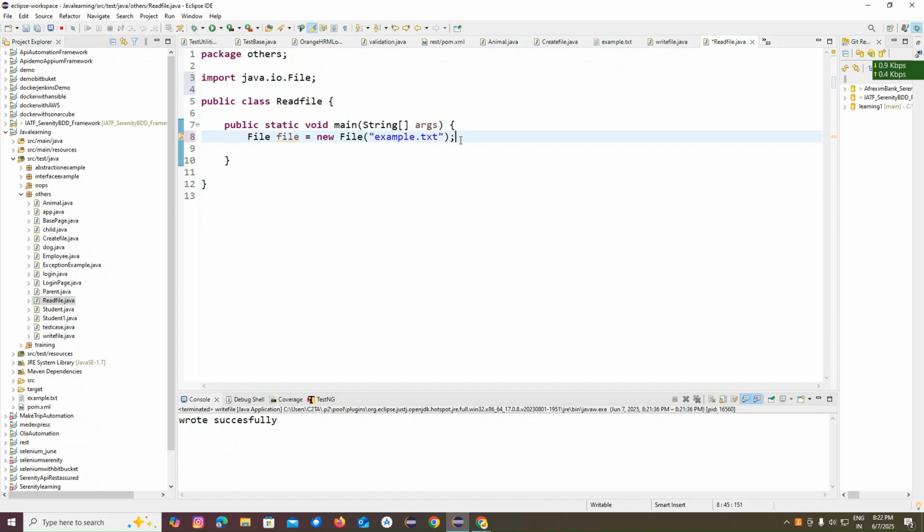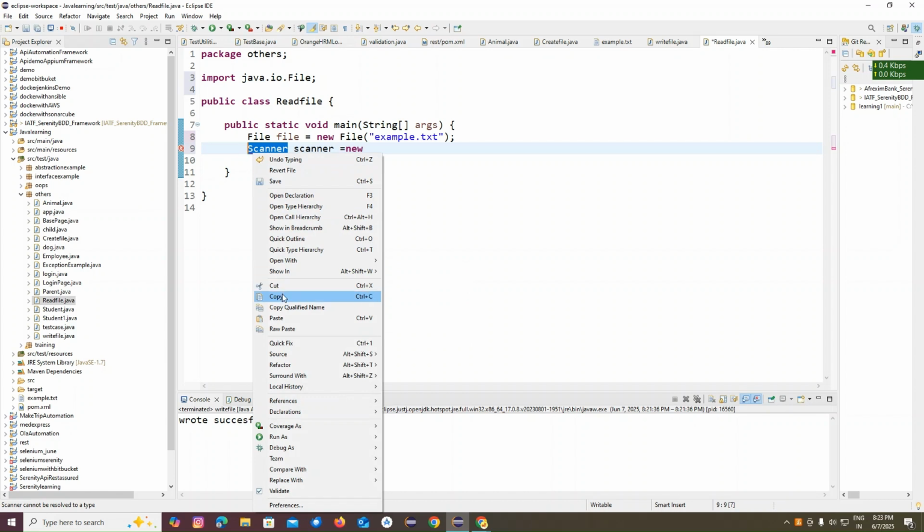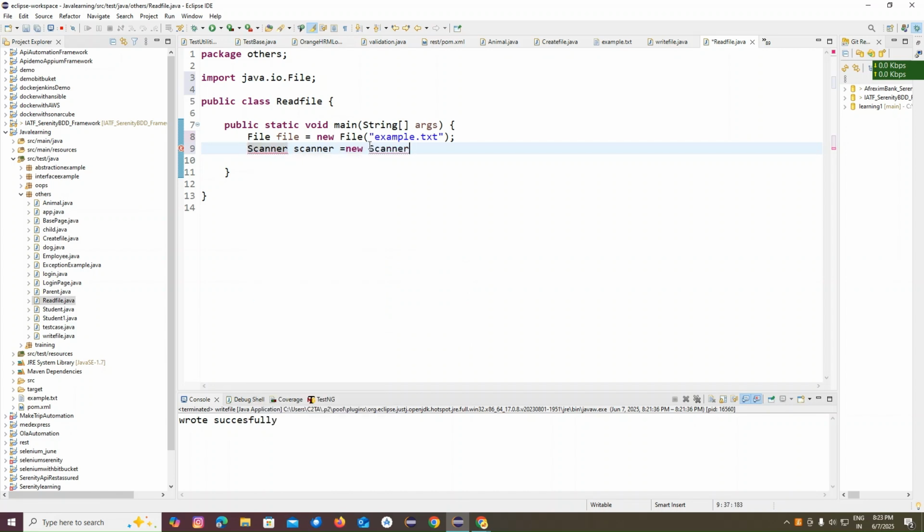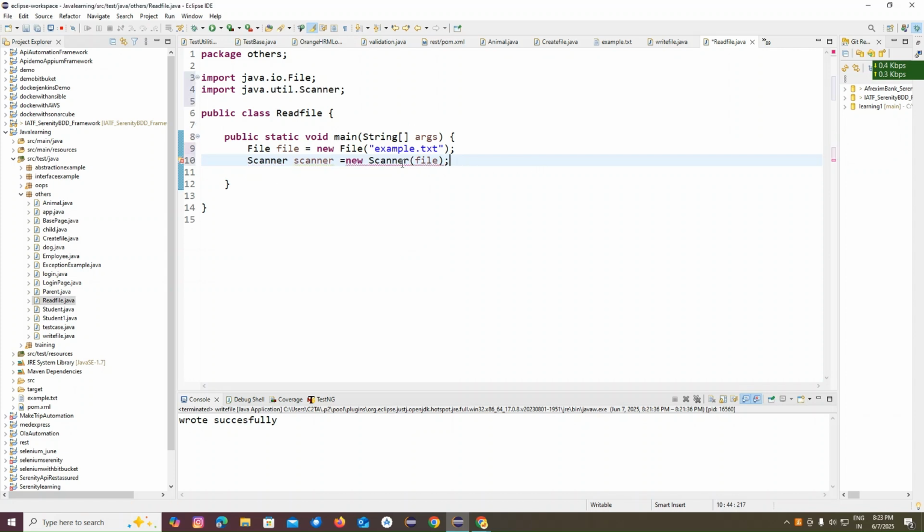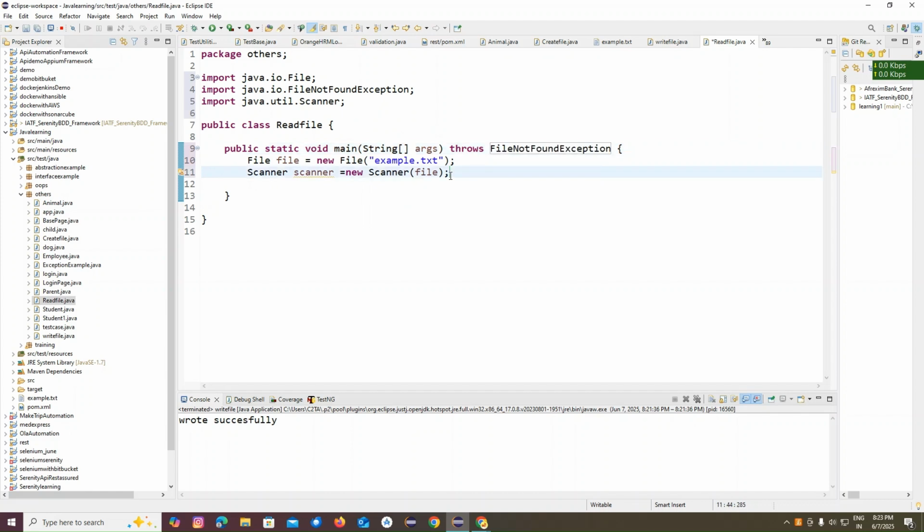Now I'm using the Scanner class in Java for reading a file. So I'll use the Scanner class, and I'll create an object. Then I'll give the file which I want to pass. This is from the java.util package, and I'll add the exception, FileNotFoundException, also. Now I'll add a while loop here.